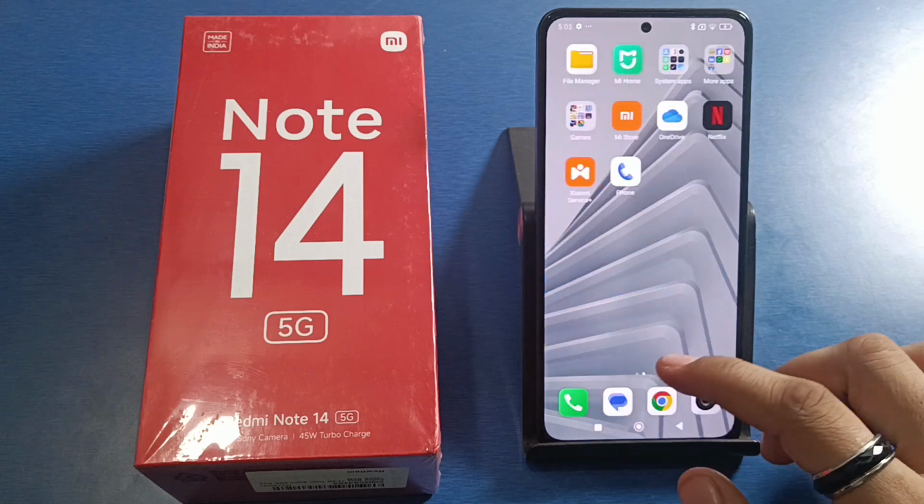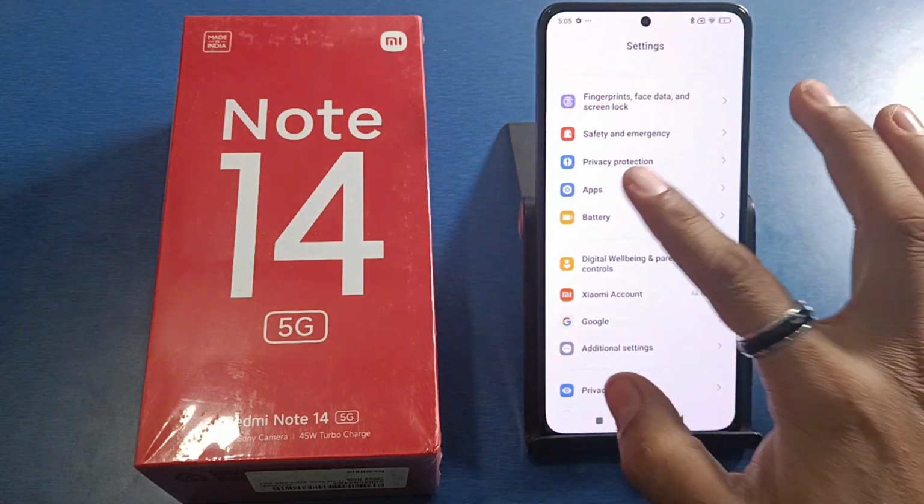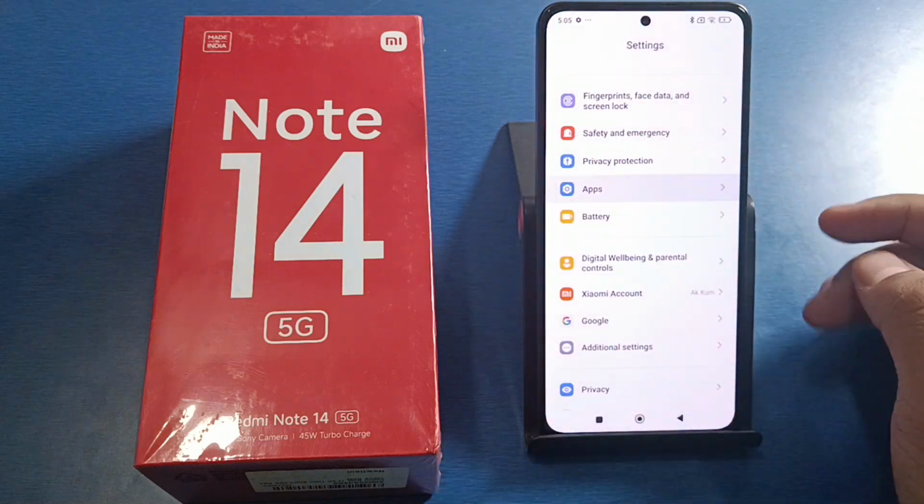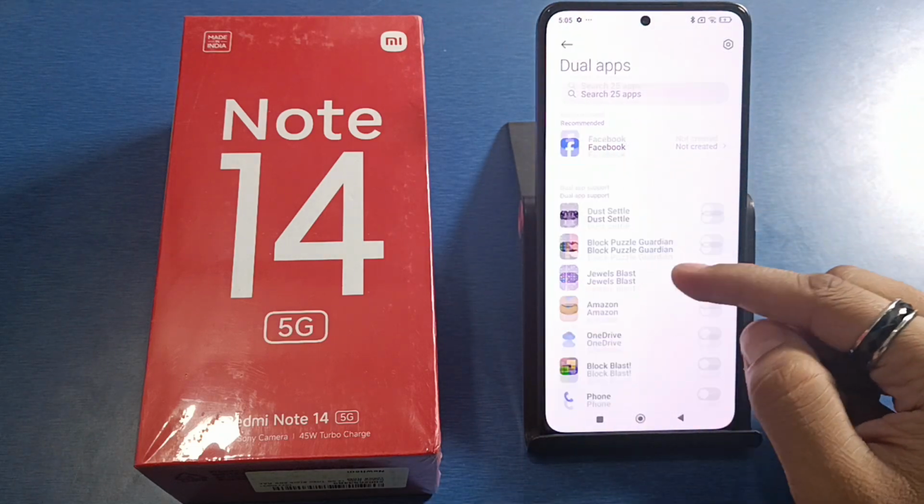First, let's open the settings. Then you have to open your apps. Here it is. Then click on dual apps. You have to create it from here.